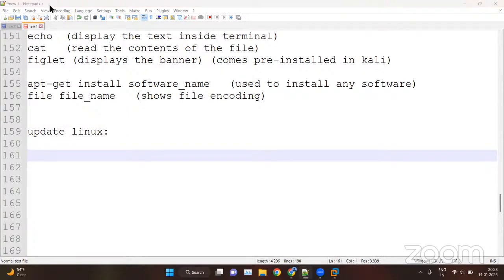Now, how can we update our ParrotOS or Kali Linux or Linux? Update will fix your bugs and present you new features. So how to update Linux, like ParrotOS or Kali Linux? We have three commands for that.